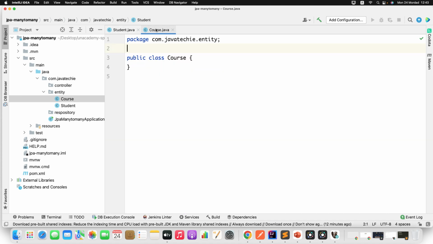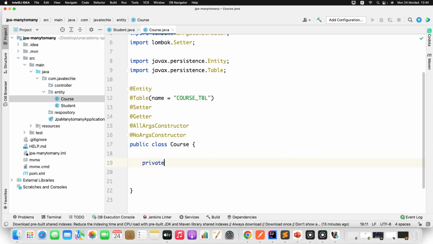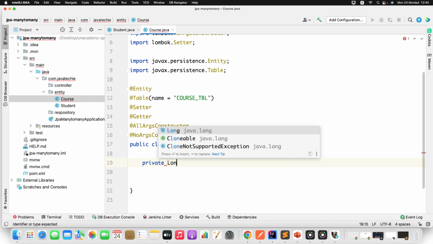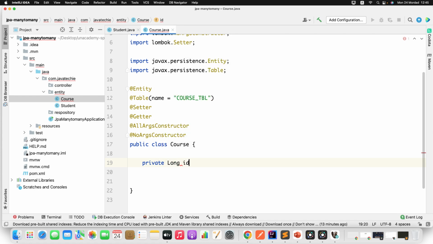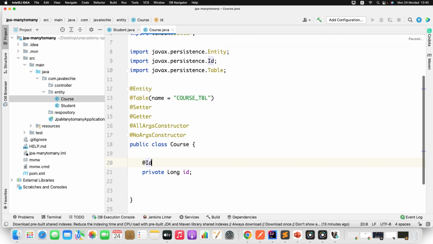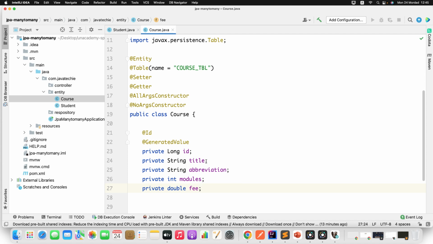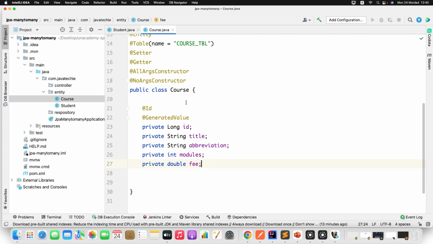These are the annotations we need to define in course. I'll just change the table name to course table. Okay, now here also I need to add a couple of fields. First I will define id, right? Private, then I can define int, better let me keep it as a long id. Then I need to annotate @Id, then @GeneratedValue. Then next I will add a couple of fields: title, abbreviation, modules and fees of the course.